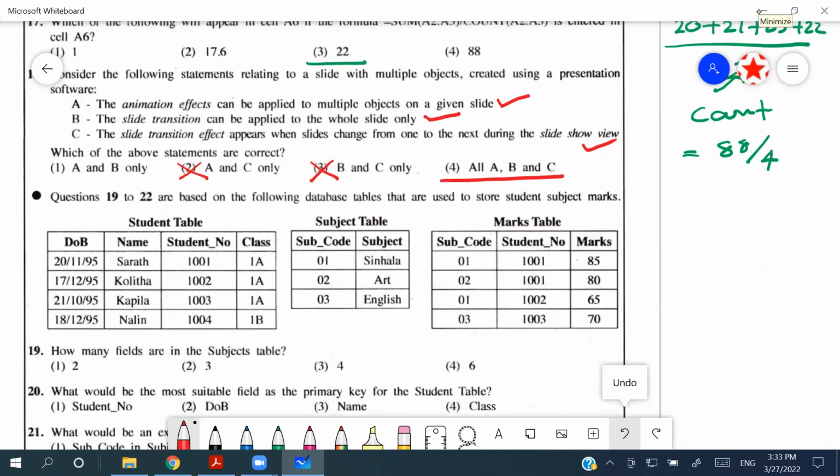So 19 to 22 are based on the following database table that I used to store student subject marks. Okay, people, before I continue, is it clear so far? All right. So 19 says, how many fields are there in the subject table? Subject table, fields, there are two fields, subject code and subject. An easy question.